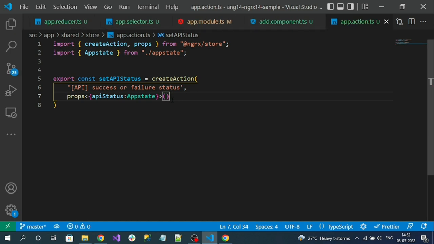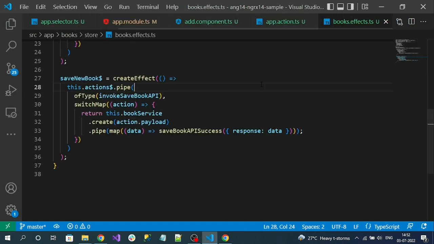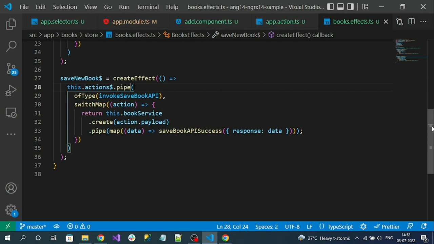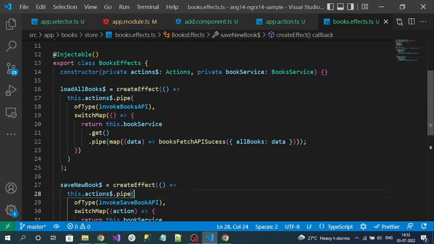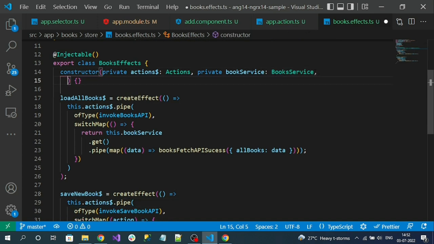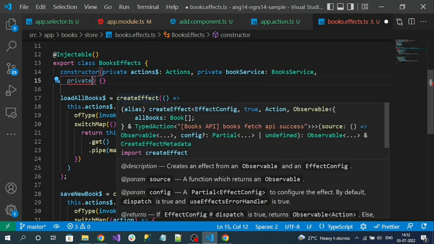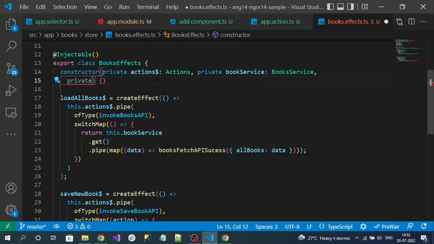Now I want to use this action method, to be dispatched before calling the API and also after API success or API failure. For that, let's go to the effects. In the effect service, I want to inject the store. But this effect is in the child module. If I inject the store directly, that store will be the book store, not the app store. To make it the app store, we have to specify its state type explicitly.